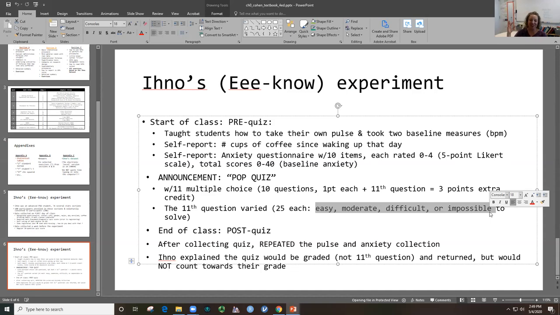I don't know how, they probably just shuffled the papers before they handed them out. But for a fourth of the class, their bonus question was very, very easy. For a fourth of the class, they had a moderately difficult question. A fourth had a pretty difficult question. And a fourth of the class, their bonus question was impossibly difficult. So that's the random assignment, how hard that 11th bonus question on the quiz was.